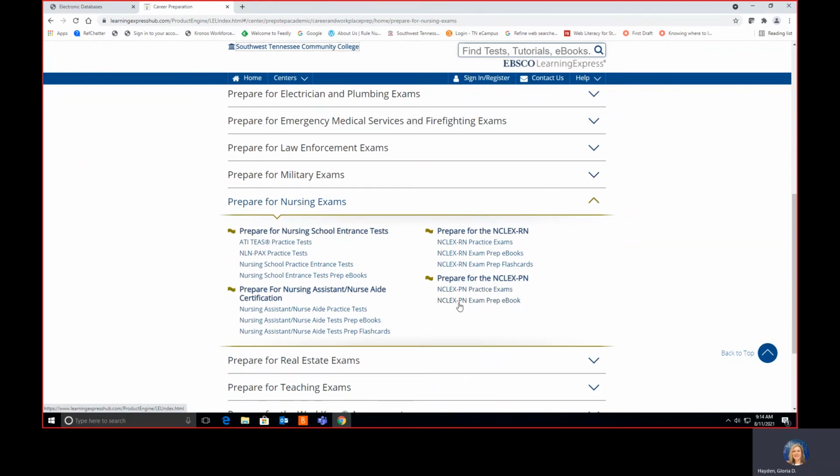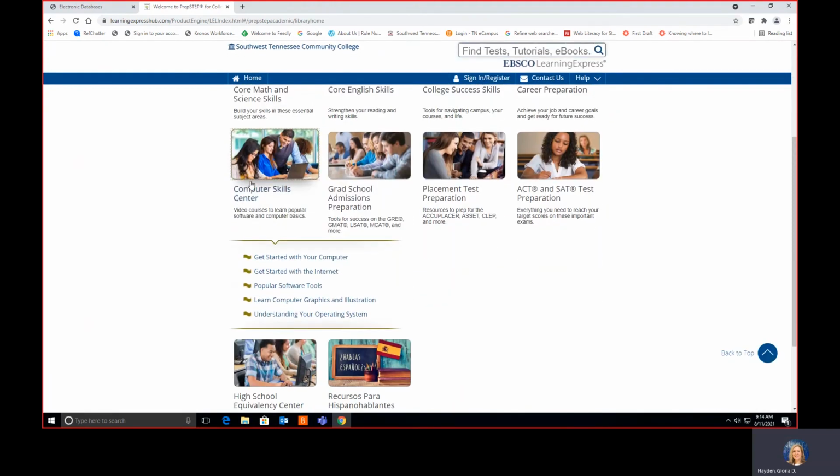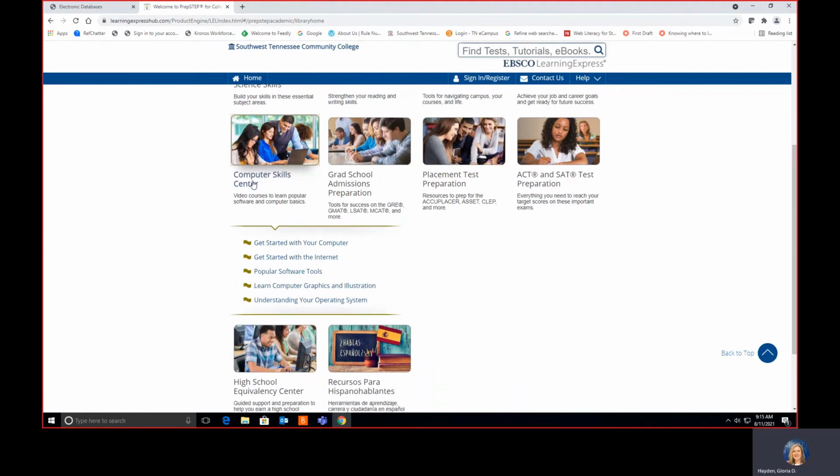There are NCLEX ebook preps, exam preparation books. There are flashcards, and then there are practice exams that I can take, so I can get a head start on all of that. And then the last thing that I want to show you in PrepStep is this section. It's called the Computer Skills Center. This is a great place to go.